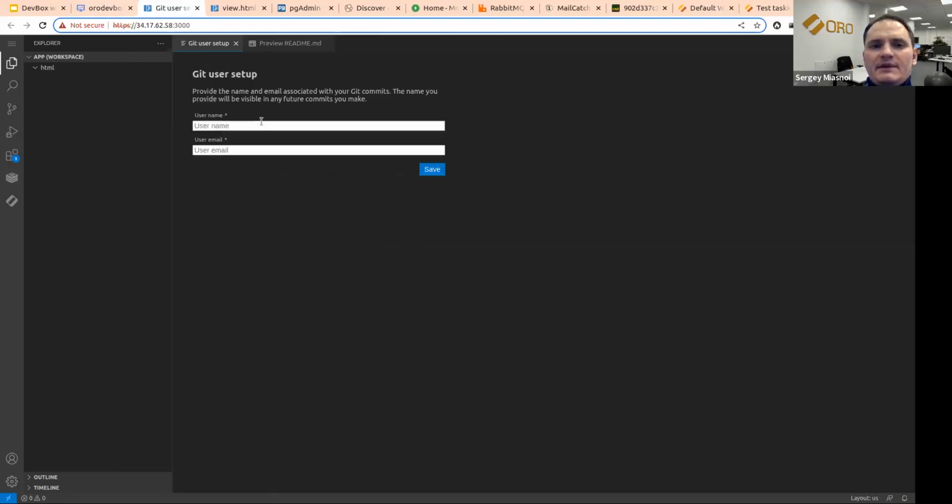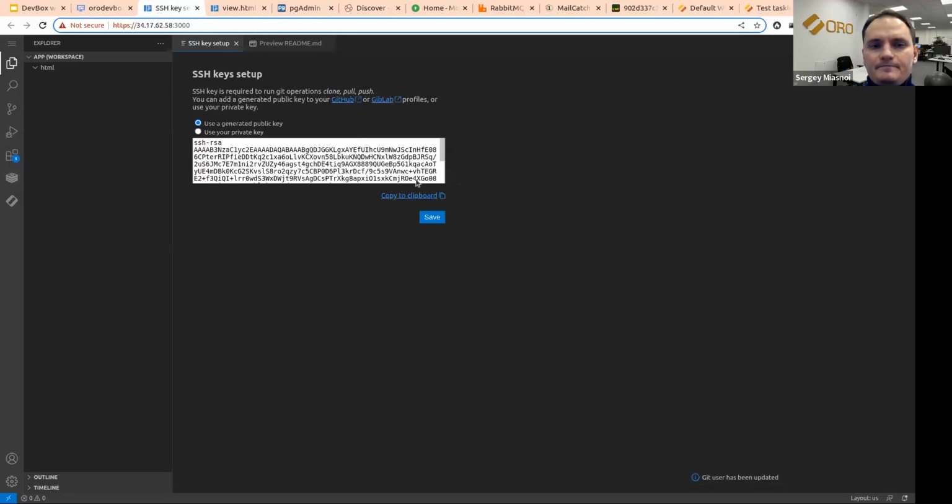The following step is to set up Git identity. It will be used to run Git operations, kind of like Git blame. We can save it. The following step is to provide the key.